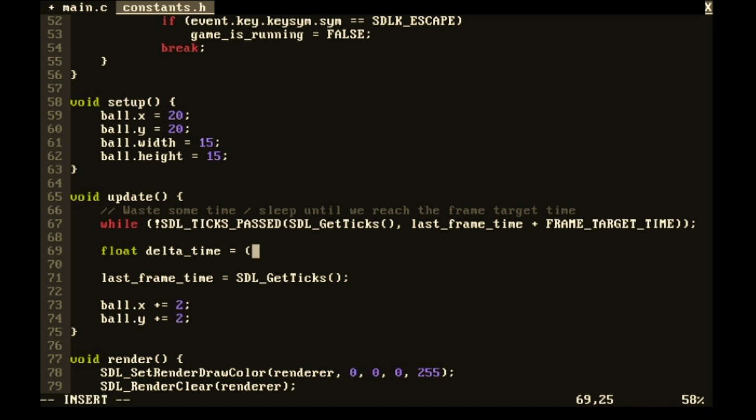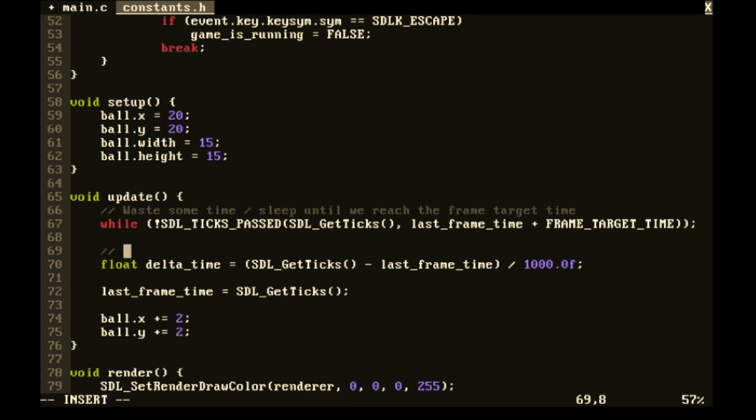Remember that the delta time is going to be SDL get ticks, which is the current milliseconds that I am at, minus the last frame time, which is the milliseconds of the last frame. So the difference between the current and the last one, and remember that I want to convert to .0f, to make sure that this is a float division and I get a float value out of it. I'm going to be a little bit verbose and say get a delta time factor converted to seconds to be used to update my objects later.